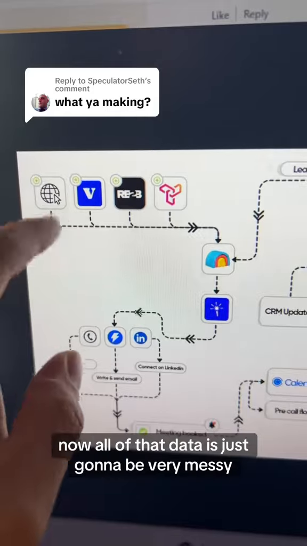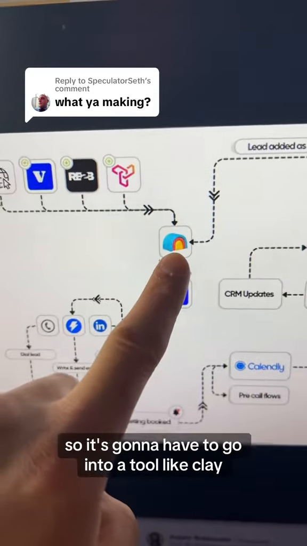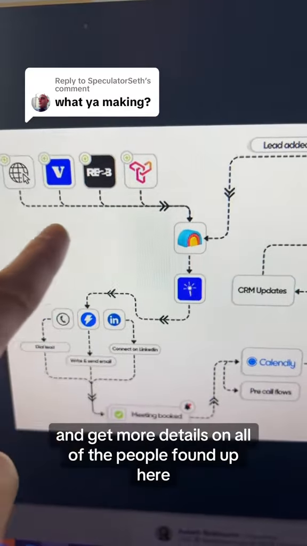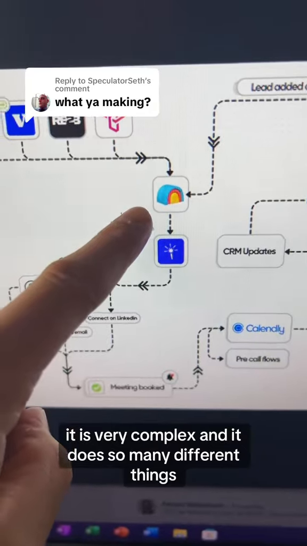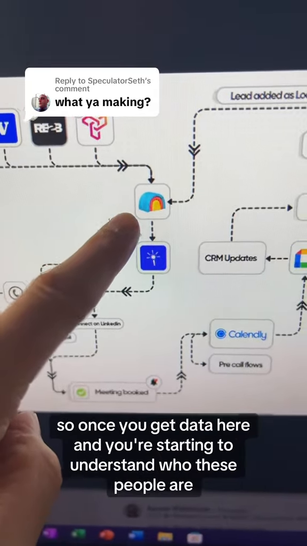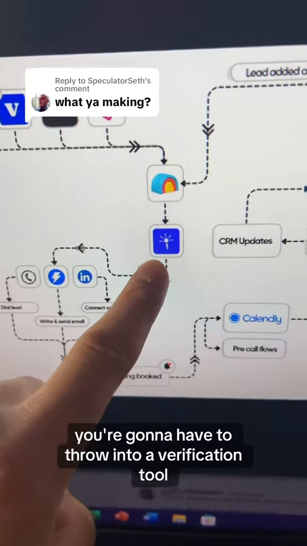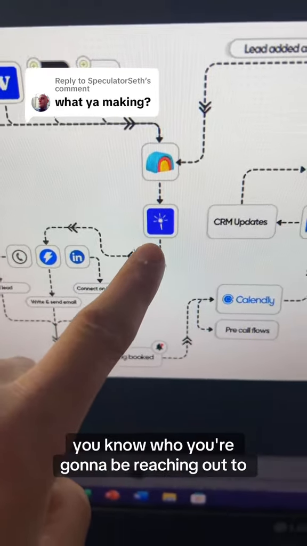Now, all of that data is going to be very messy and you're not going to be able to do a whole lot with it. So it's going to have to go into a tool like Clay where you can enrich the data and get more details on all of the people found up here. However, that is not a simple tool. It is very complex and it does so many different things. So once you get data here and you're starting to understand who these people are, you're going to have to throw it into a verification tool to make sure that the data you just got is somewhat accurate. You know who you're going to be reaching out to.